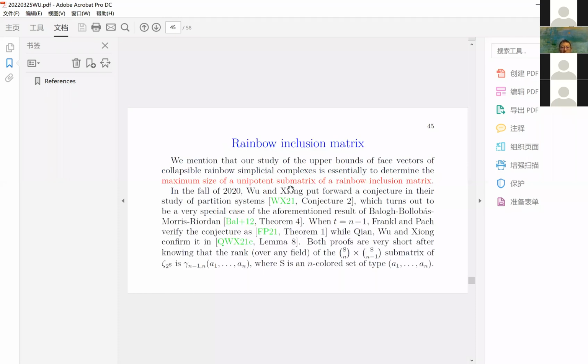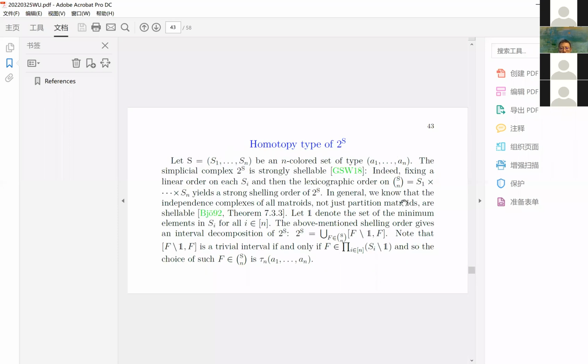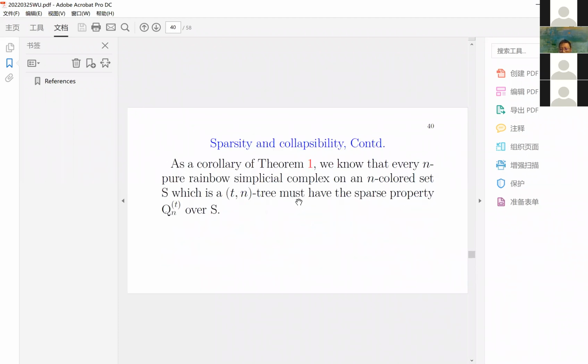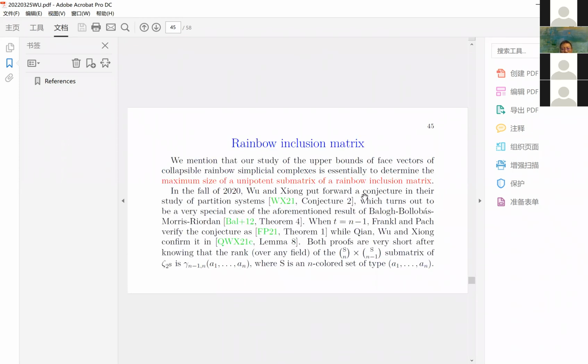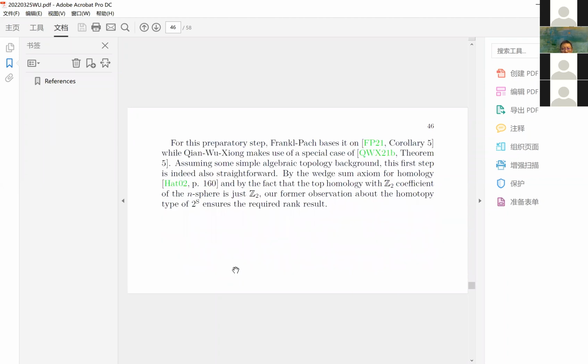So if you know this partition here, this is an interval partition of this general Boolean algebra, then you know that it is strongly shellable. Then by an easy result in topological combinatorics, you can get something on the homology of the general Boolean algebra. Then easily you get this rank. So this is just a remark.